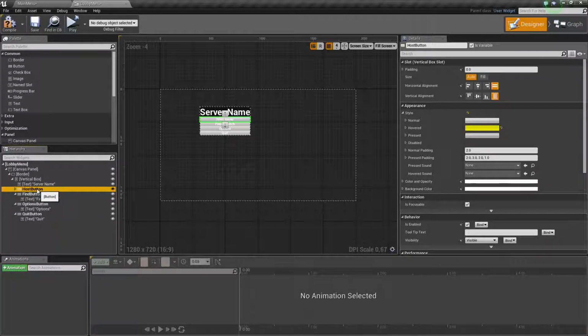Let's rename this button. So we'd have 2 on this. We'll call this the Ready Start button. The one below that will be the Set Game Settings button. The one below that, we hit F2, this is the Choose Character button. And then we'll hit F2 on this, and we'll call this the Leave Lobby button.